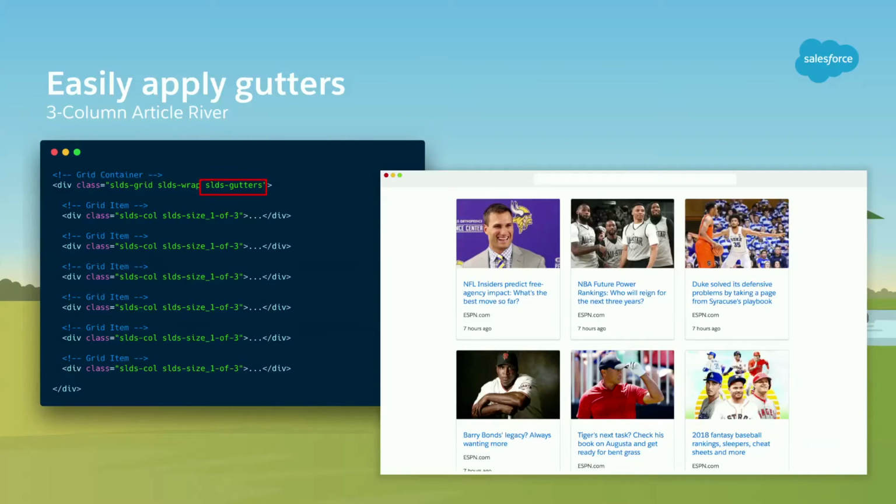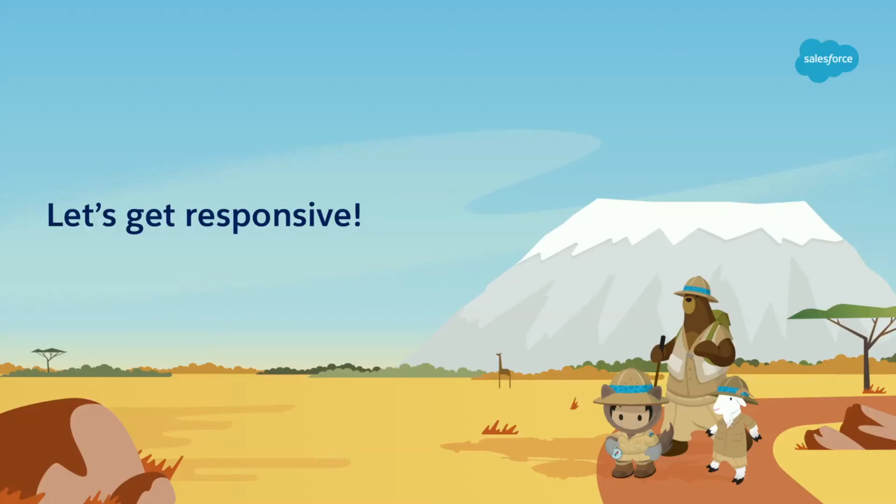Now remember those SLDS col classes that I was talking about earlier? So this is a critical point right here: if you're using a modifier to extend your SLDS grid or your grid container, we require that you have SLDS col on your grid items, because that's our API hook to actually manipulate any of the children found inside of that parent container. Okay? So this is looking really good. Let's step it up again. Let's make this thing responsive.